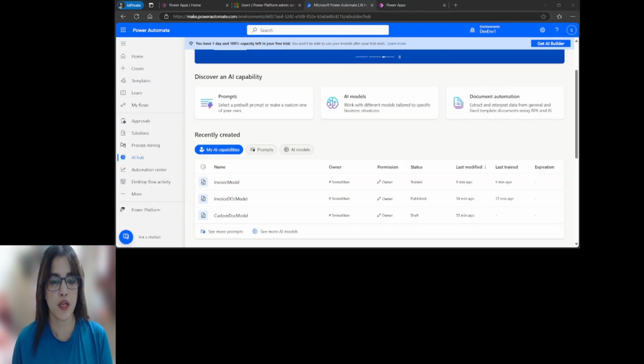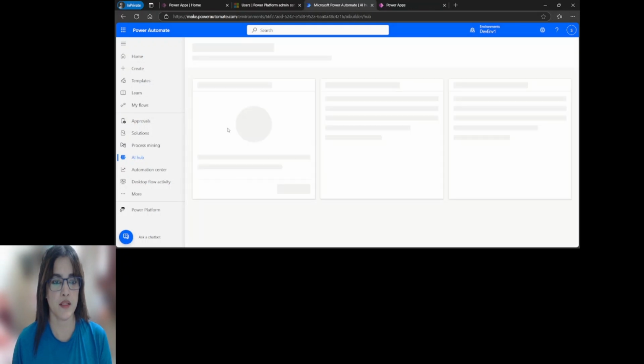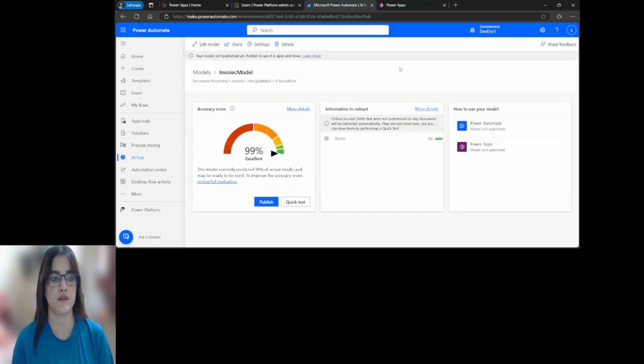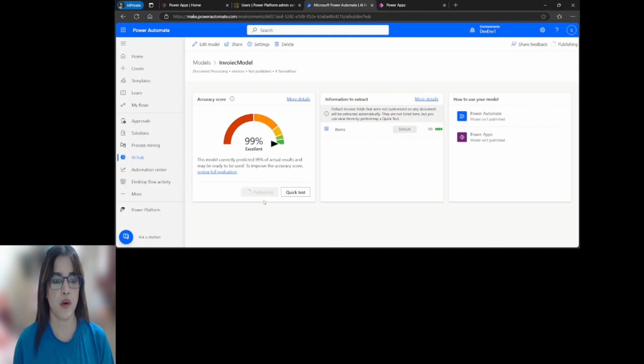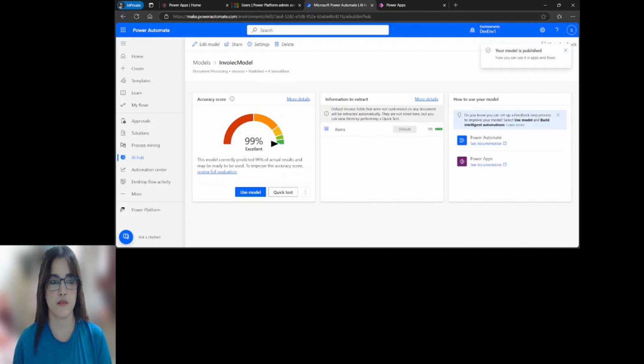Okay, now our model is trained. Click on that model, and here click on publish to publish it. So after publishing it only, we can use it in our Power Automate or Power Apps. So your model is published.